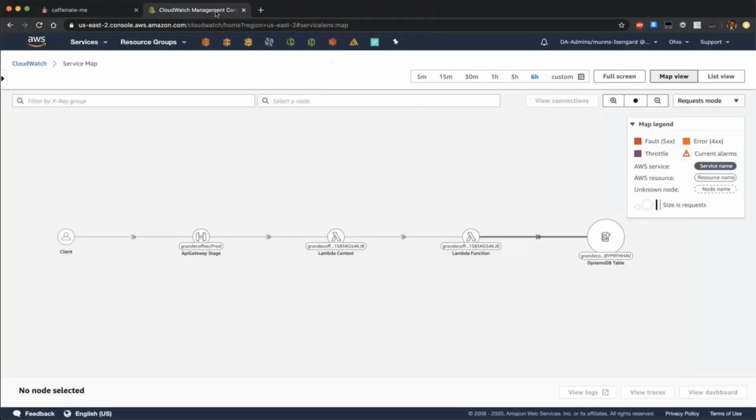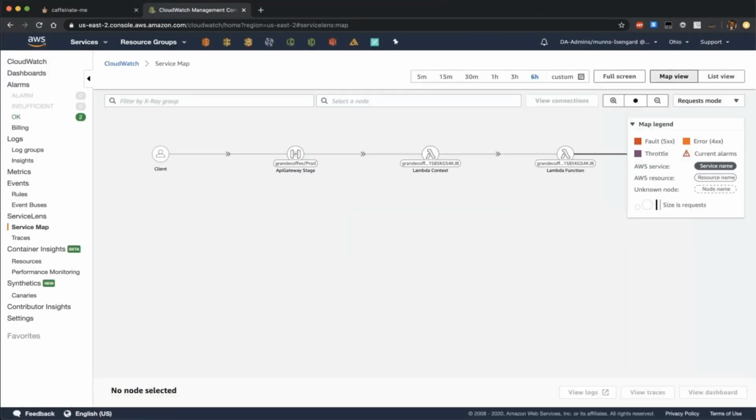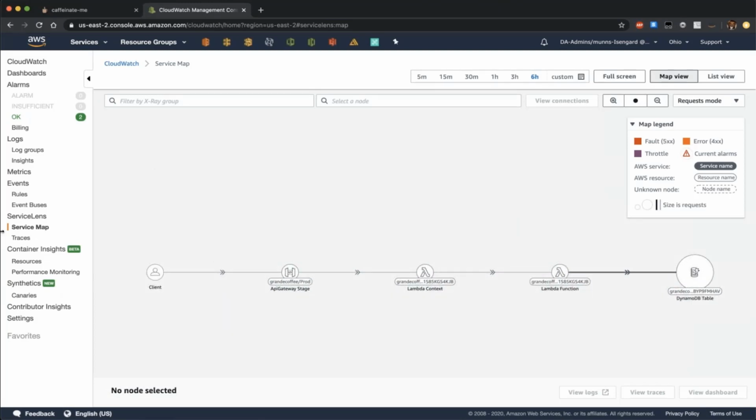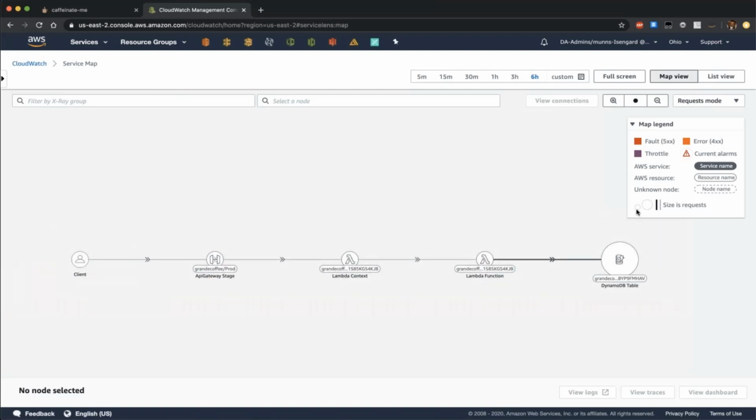I already have the CloudWatch console open. Let me just refresh this real quick. So I see here again that really basic service map of my application, and I'm currently in the service map of ServiceLens. And so what I see here, again, is this application. I have my legend on the side. Now, I don't happen to have any failures or any throttles or any errors, and so it's not going to spit any of that out to me.